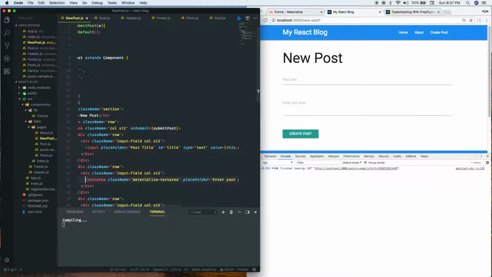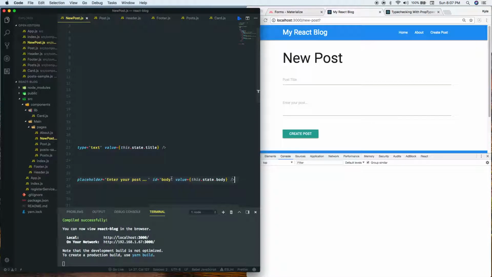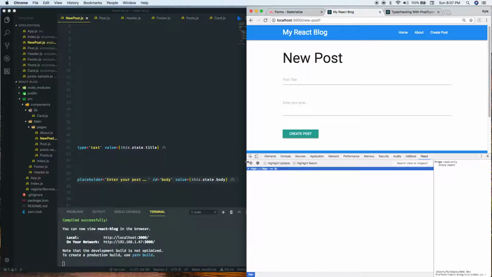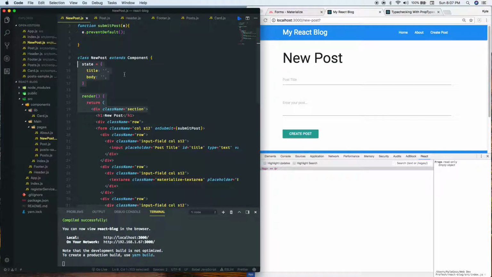Okay, go ahead and save that. And there's going to be some things wrong, and we'll tackle that next. So now, no matter what we type, the state's not changing. We're basically saying this value is always equal to an empty string defined in the state.